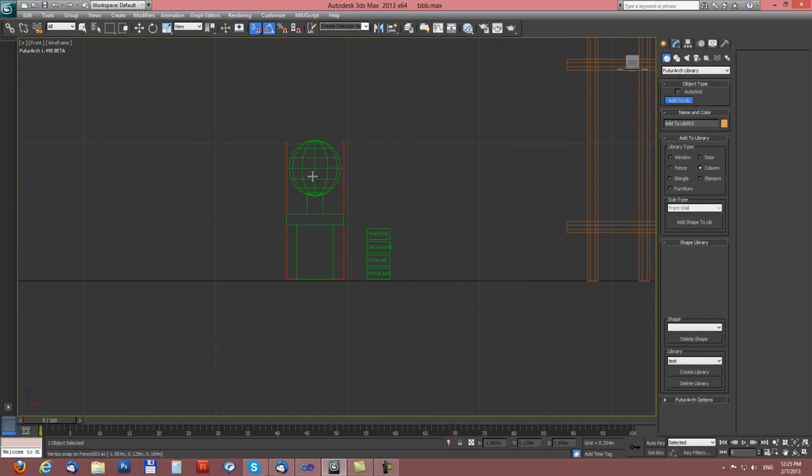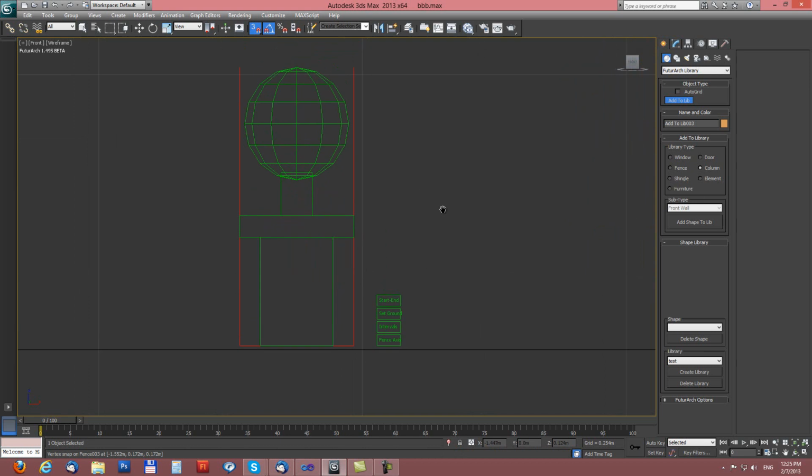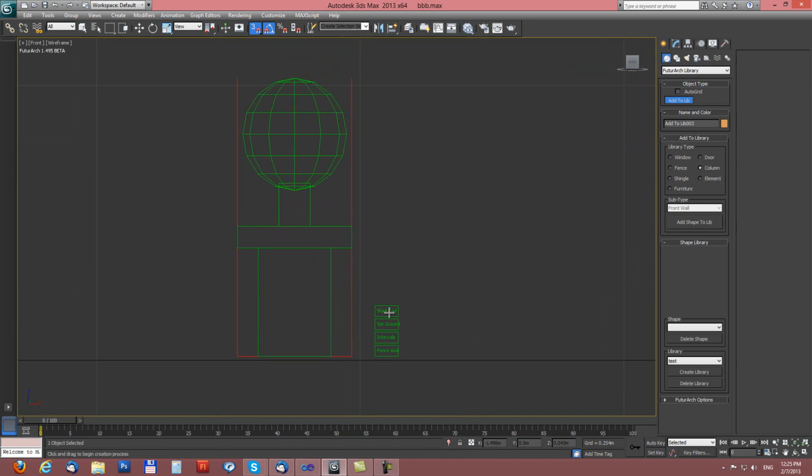So now Add to Lib is activated, and we can define some additional options. There is no subtype option for this column library, so leave it as it is. And now first option, start end. With this we will define where the column is starting, where it is ending. So now we can define start end position. Set ground defines the end. Default is correct, but we can reset it. So ground is on the bottom of the column.